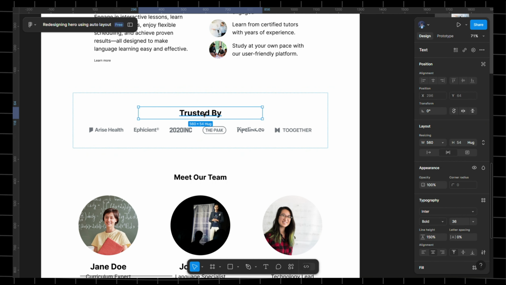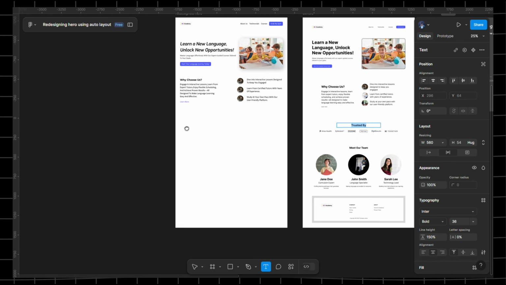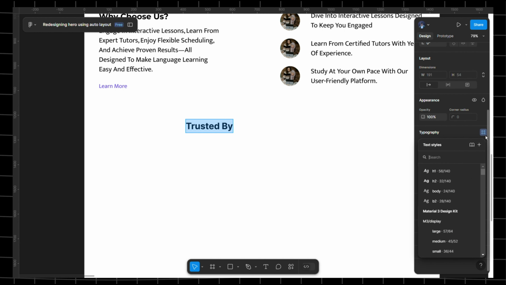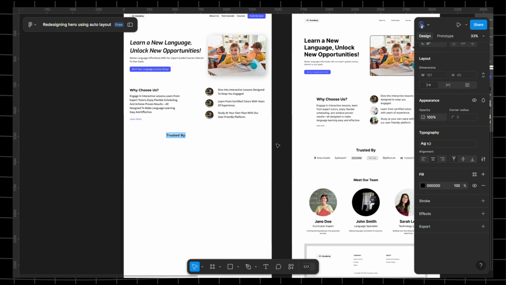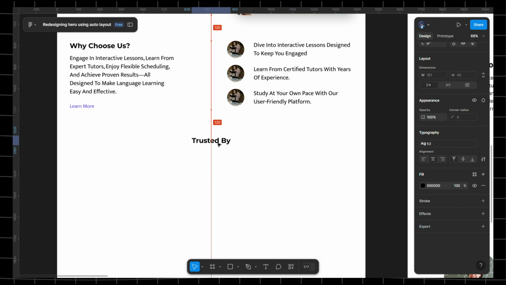Okay, let's go ahead and design our trusted by section. That's pretty easy. We just have to copy and paste because we're just redesigning it. I would say we're just copying it. Why are we copying it? Because we all are new in Figma, and this is a tutorial for beginners. Let's select our H2. That looks pretty good.